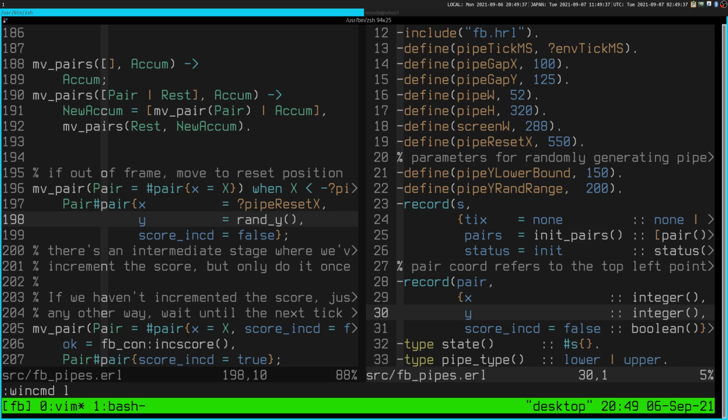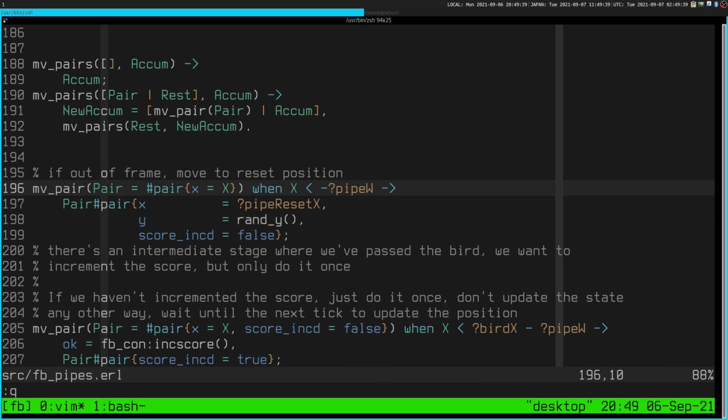Okay. Let's close. If we're out of frame, move to reset position. Move pair X equals X when X is right. If we're out of frame, so that's X is less than minus the pipe width, so completely out of frame, X is equal to pipe reset X, Y is equal to random, and score incremented equals false. Okay.